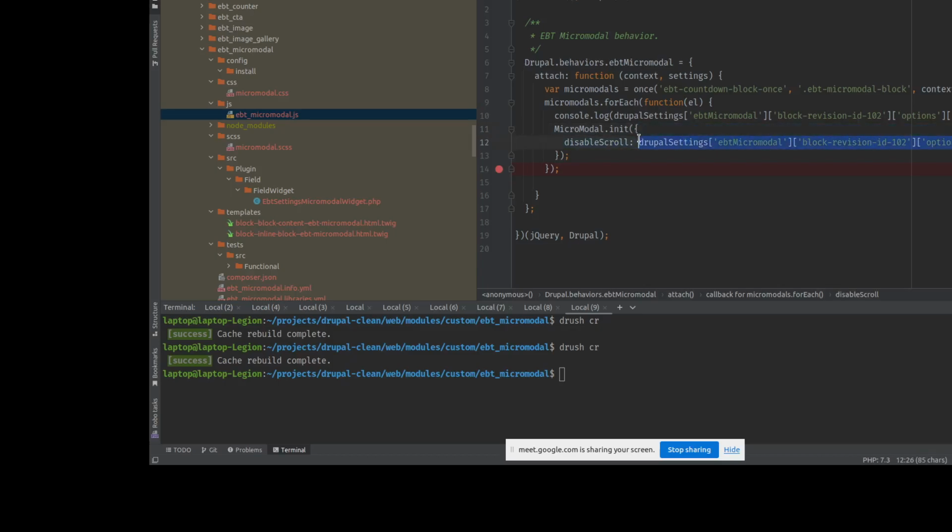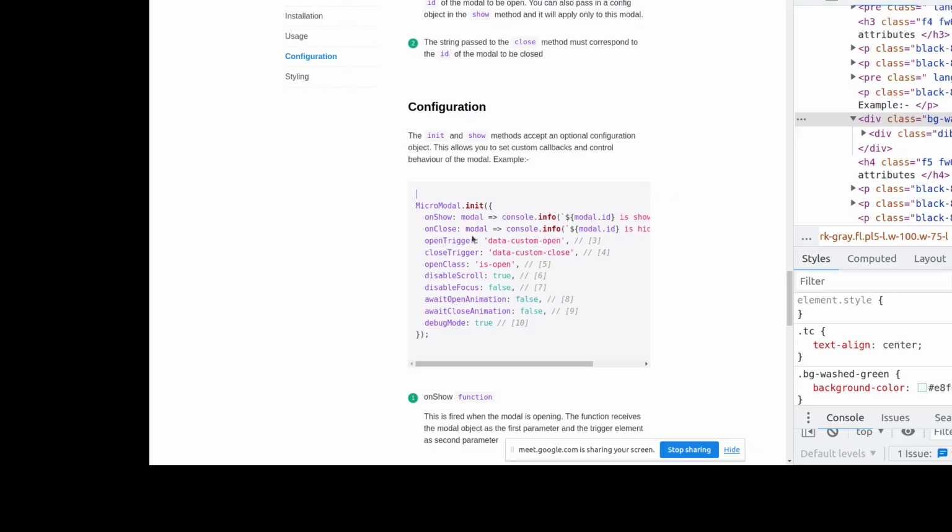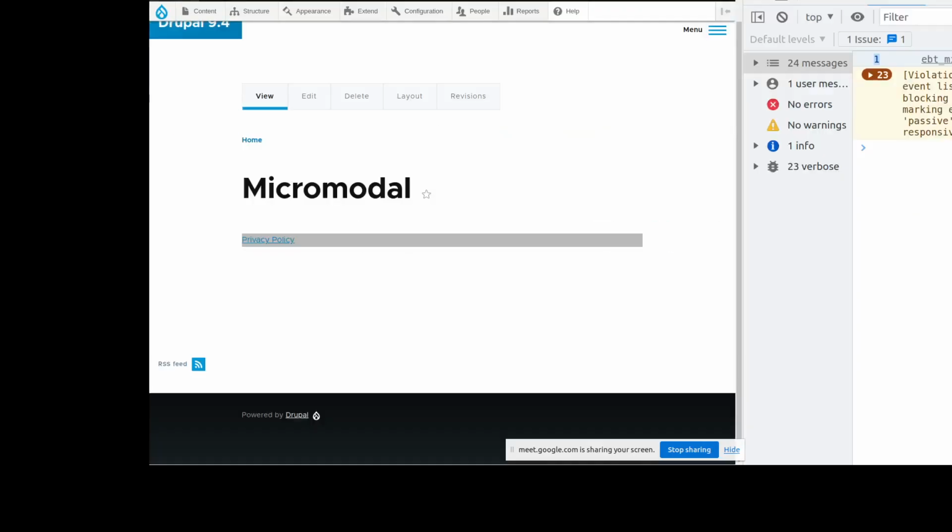Actually, I believe that you will use the same settings for all pop-ups, but possibly for some cases you want to disable scroll for one micro model pop-up and enable scroll for another micro model pop-up. It should be here. We need to improve this JavaScript, but basically I think it should be working fine.